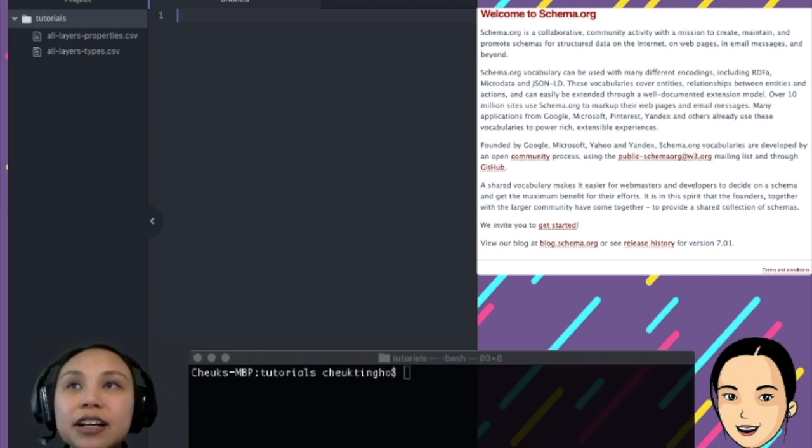We have all layers, properties, so they are the properties of different things. For example, if we have an event, then maybe one of the properties would be the venue. So it links up, for each thing, an object, what properties are available for you to link up.